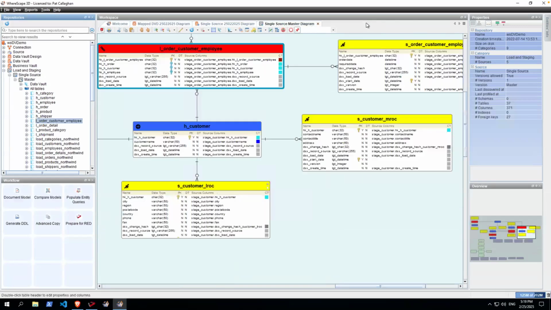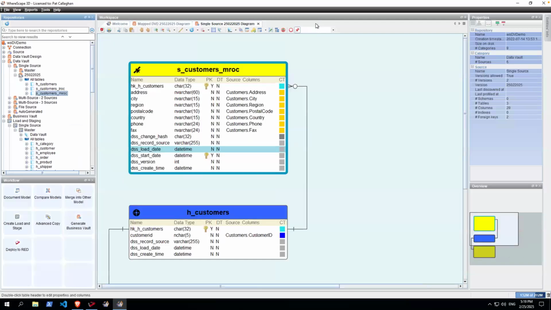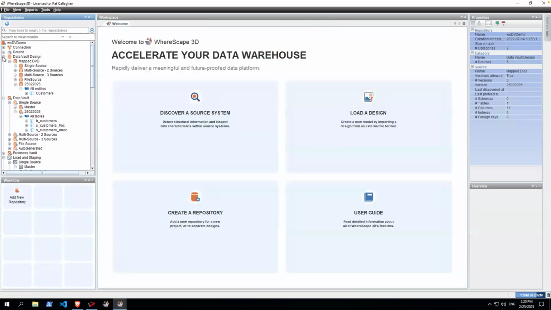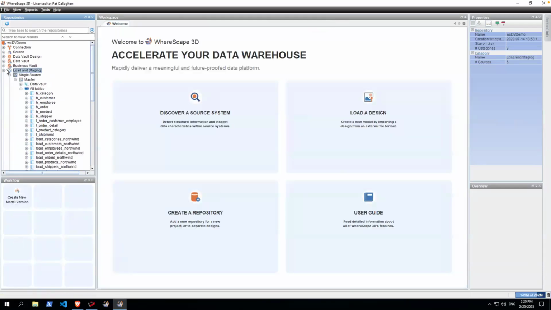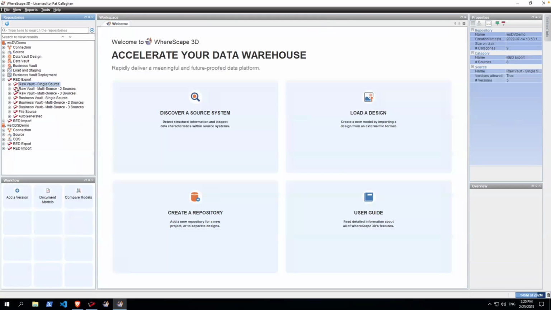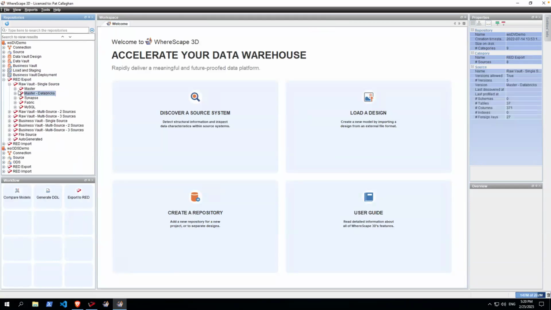Up to this point, we have not told 3D which will be our target. This is because 3D in itself is target agnostic. Only on the last step, we will tell 3D that we will land our data, in this case on a red export category, into Databricks.